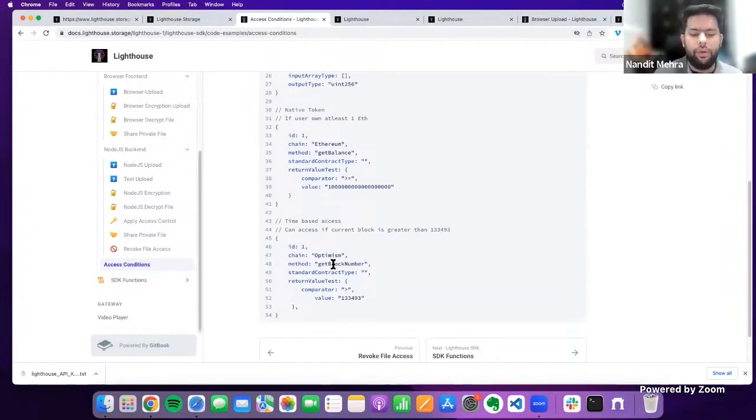So let's say if you want to time lock a file for the next 1 day, or if you want to unlock a file only after the next 1 month, accordingly, you can specify the block number here, so that it only allows access to this file when this block number has passed. So again, this is a pretty interesting feature that you can use to build some useful app in this hackathon as well, which I highly recommend.